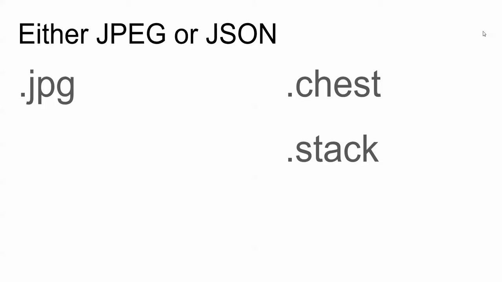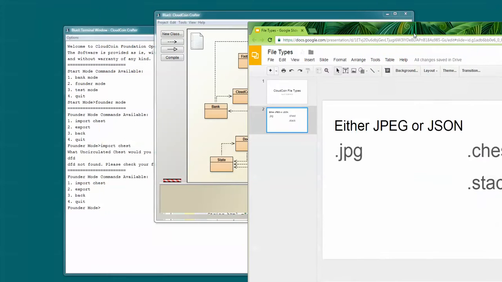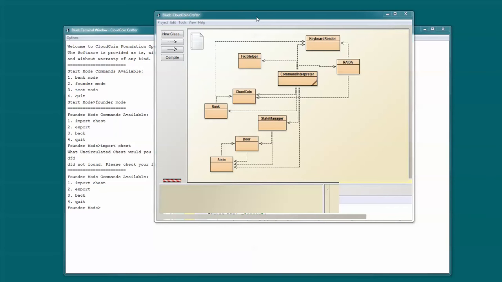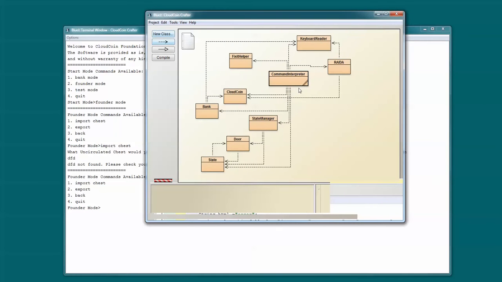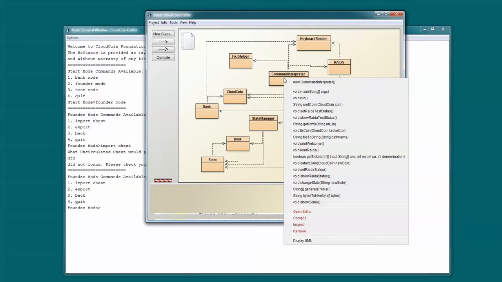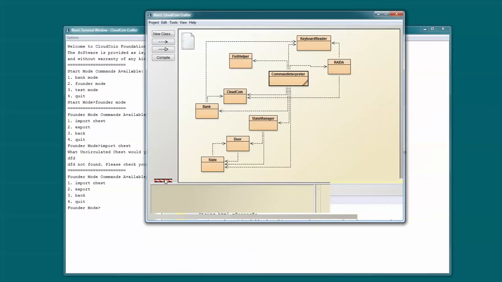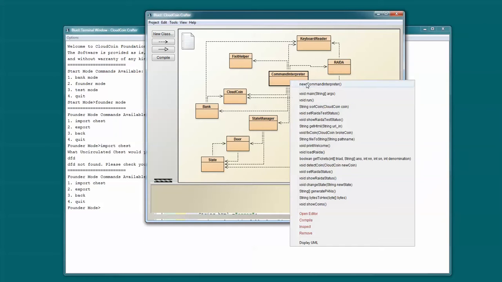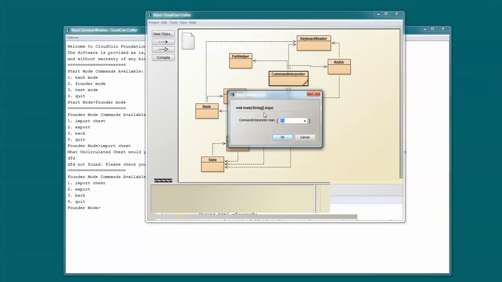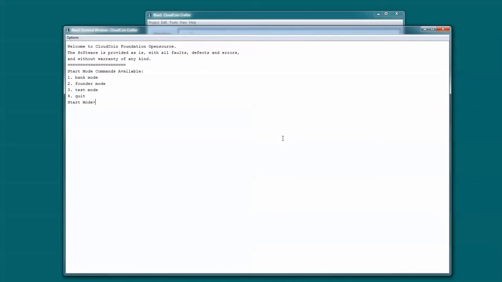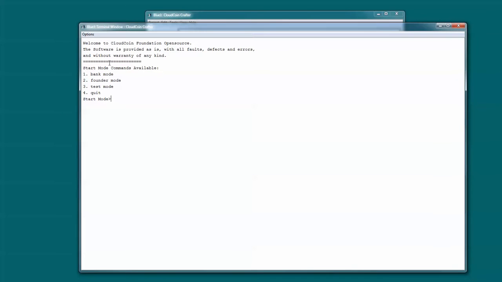So how do we import chest files? Well, let's take a look. Let me see if I can escape out of here. Once you've installed BlueJ and you've got the project open, we're going to go to the command interpreter, right-click it, go to the main method here. Let me see, it's already running. Let's reset it. It's going to ask for strings. We can just hit OK, and then we'll start in start mode.